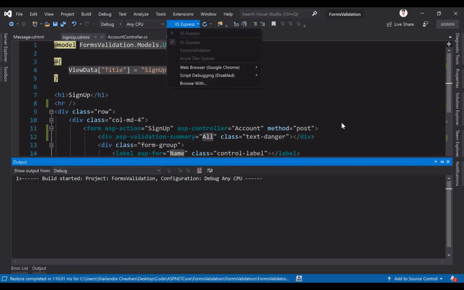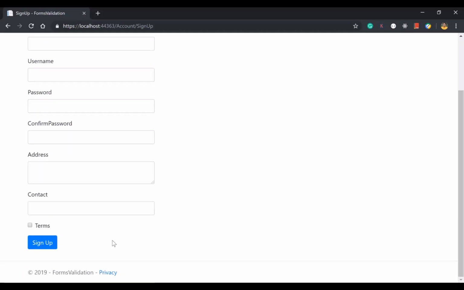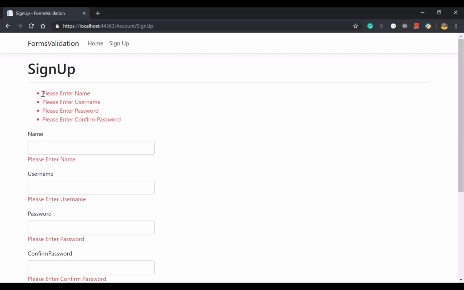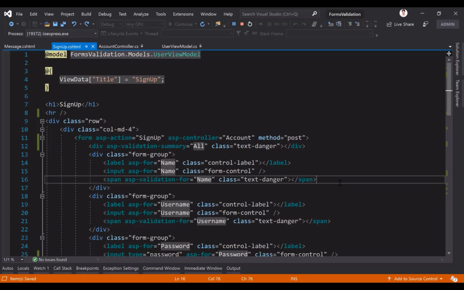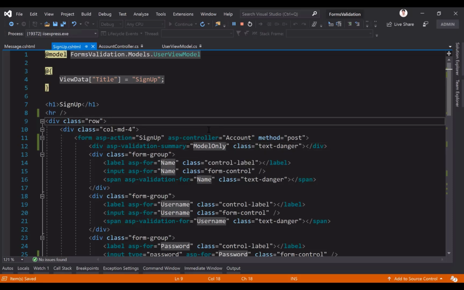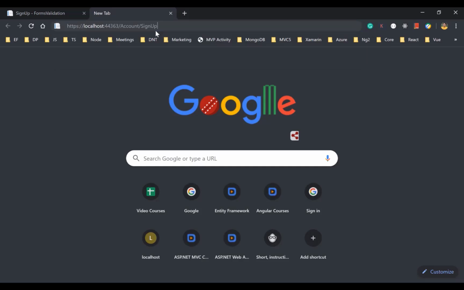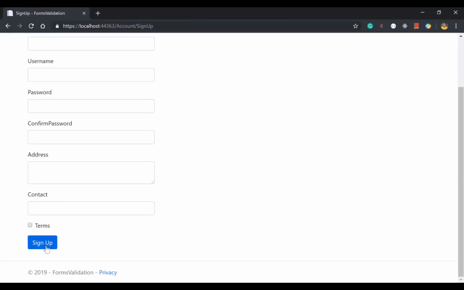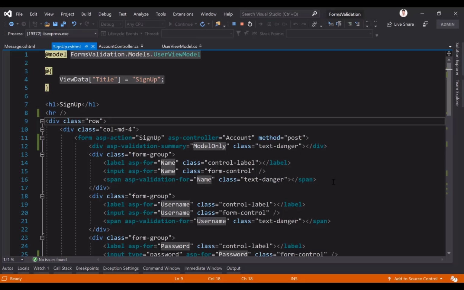Now let's run the code and see how all the error messages appear in a summary. I go to the sign up page, click on the sign up link, and you can see I'm getting all the error messages in a summary because we have mentioned the All option. But if I change the value to ModelOnly, we will not see the error messages at property level. Let's verify it by navigating to the page again. Click on the sign up button, and you can see I'm not getting any error message because it says ModelOnly now.